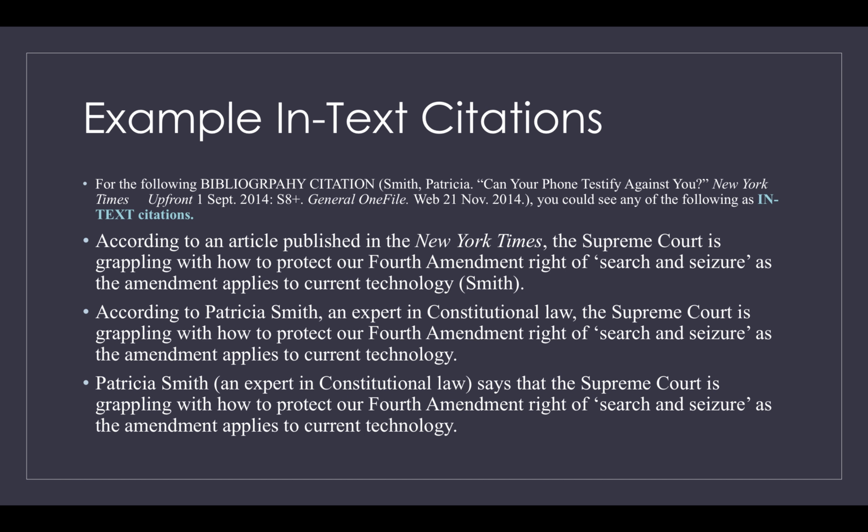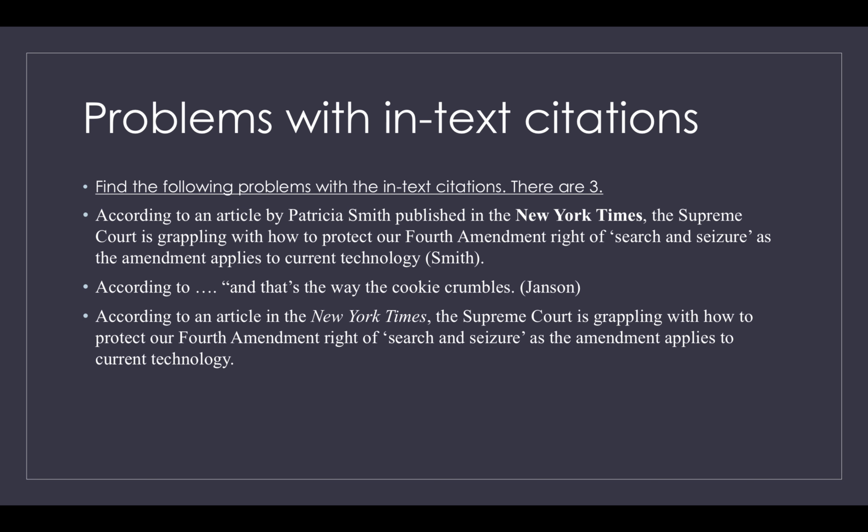So here's some examples of in-text citations that you can look at. Note that they're all a little bit different. One of these has the page number, one's just an article, so it has no page number. One has the integrated source, so according to Patricia Smith, blah, blah, blah, so we don't have to put her name. And then we have the same thing here, so you can look over that in your own time.